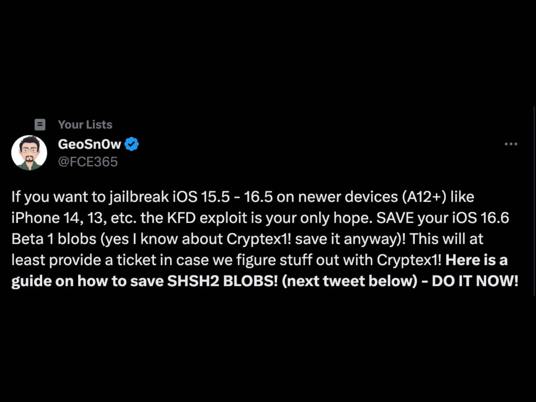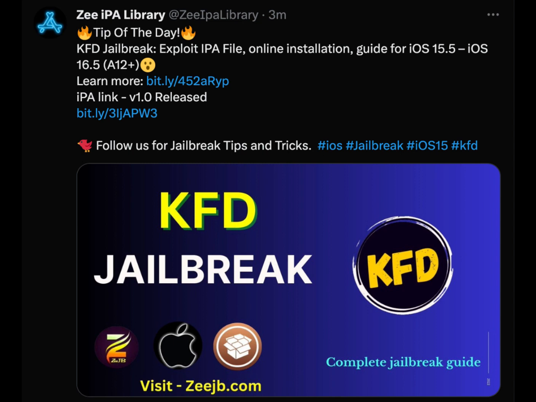And that's all the exciting news we have for today. Remember, these exploits can pave the way for some incredible jailbreak possibilities in the near future, so keep an eye out for updates from the developer community.